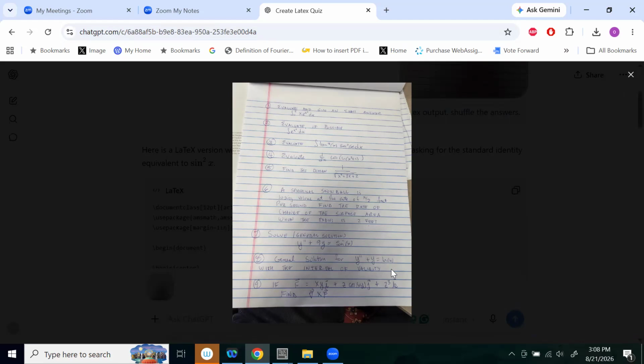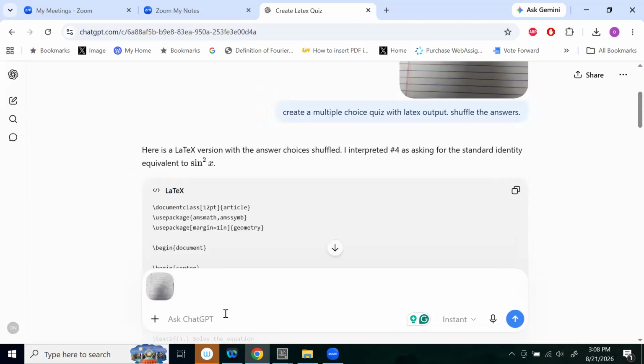I deliberately gave it something that would require either an integral answer or a Si function answer, and I asked it to do a curl. Let's see what it does here. And let's say generate a multiple choice quiz, shuffle answers, LaTeX output, and see what it does.